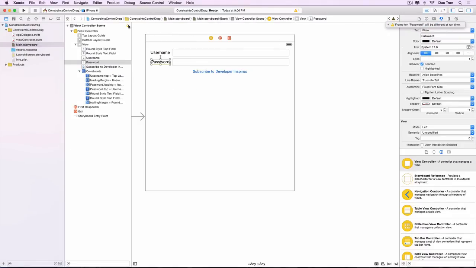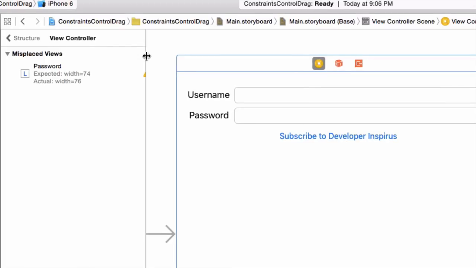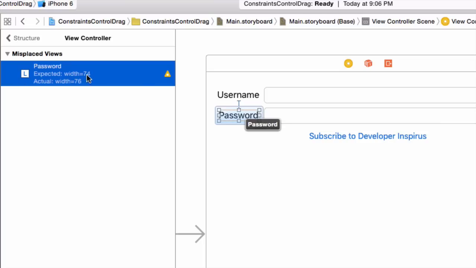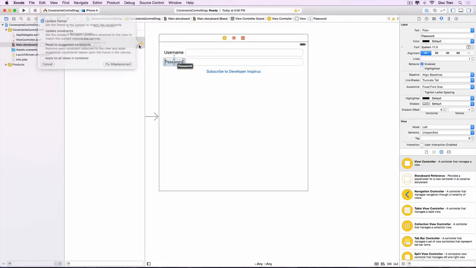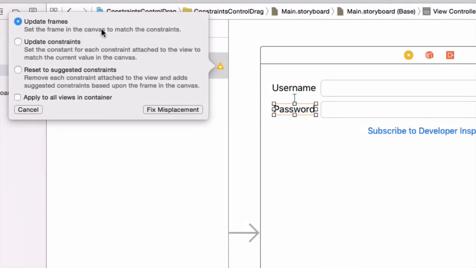Or we can click into this yellow arrow, and it says that the expected width of this password, which is a label, is 74, but the actual width is 76. So there is a 2 point difference here. All right. So what we want to do is click into this one. It says it updates the frame in the canvas to match the constraints, so we can click fix misplacement.